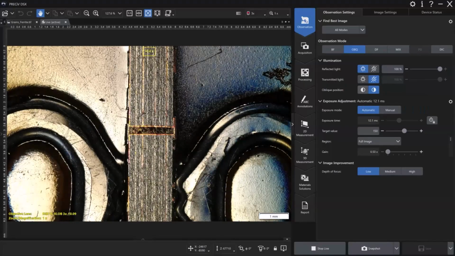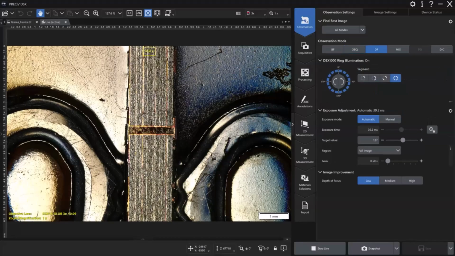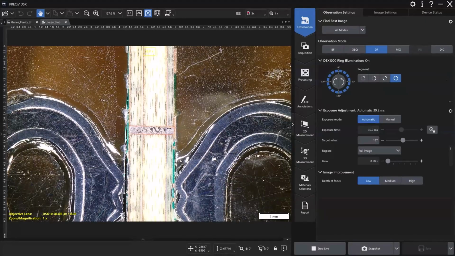We also have the ability to switch to dark field imaging. Dark field imaging brings light at high angles to the surface, providing high contrast, bringing out surface structures, scratches, materials, and things like that. So here's our dark field lighting. And you can see a lot of contrast on the surface and edge enhancements.